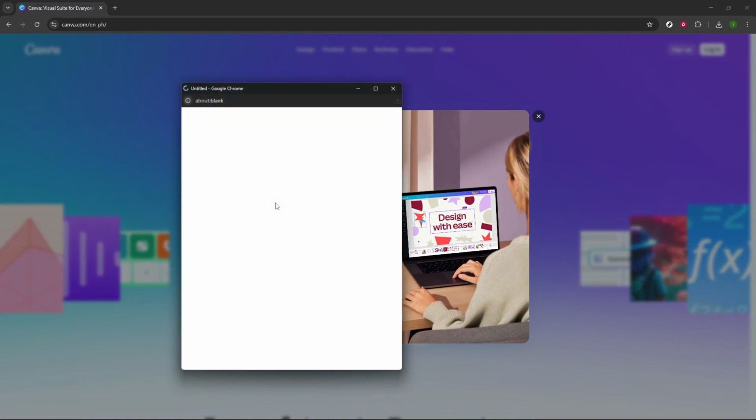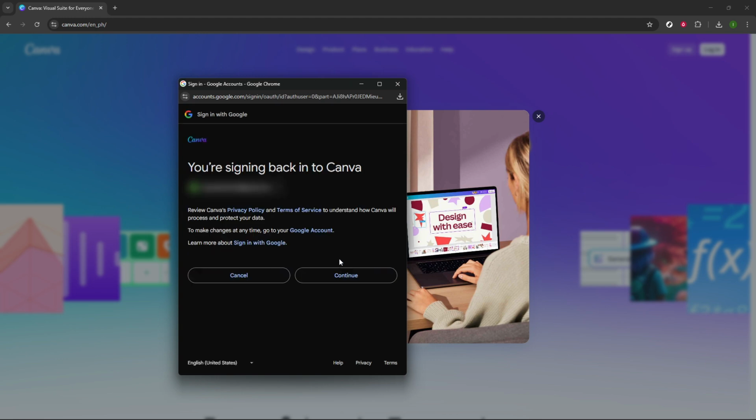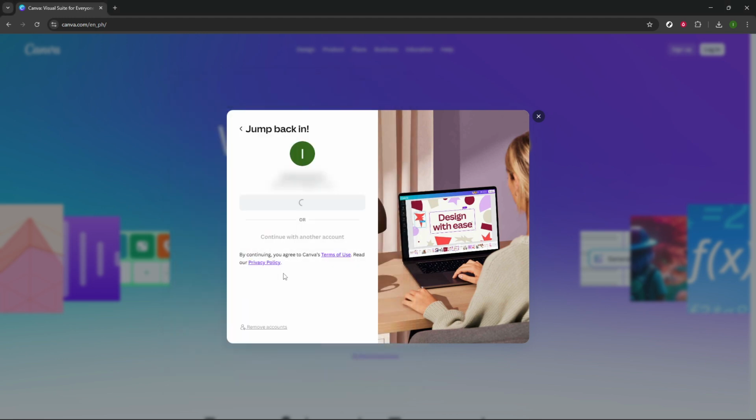Once you're on Canva's homepage, you'll see an option to continue. Click on this to proceed. You should then select your account. If you've used Canva before, you'll see your account options. Choose the one you usually work with. If it's your first time, follow the prompts to set up your account.